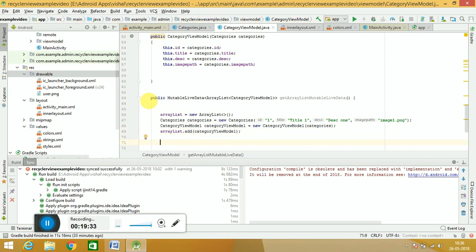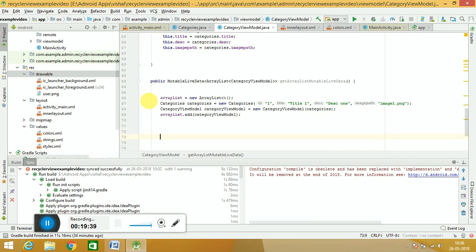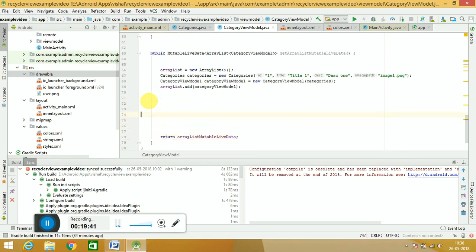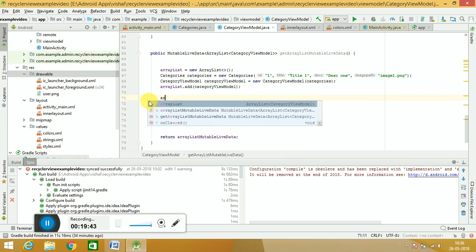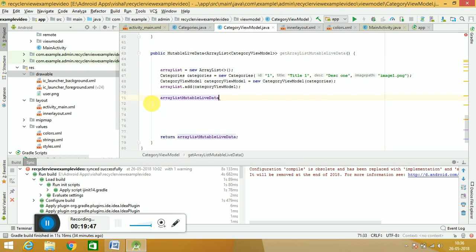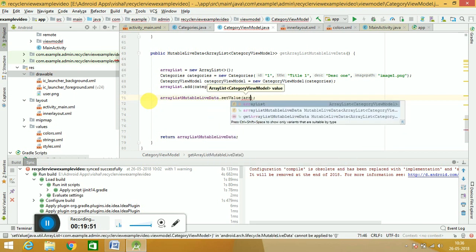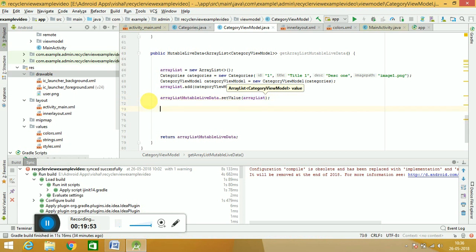If you have 2, 3, 4 categories that we get from Retrofit, we'll show you. And now at the last, we have an array list mutable live data. So that is the array list mutable live data dot set value as our array list. So we have to set this array list here. So everything is fine, and now we have to go to the main activity.